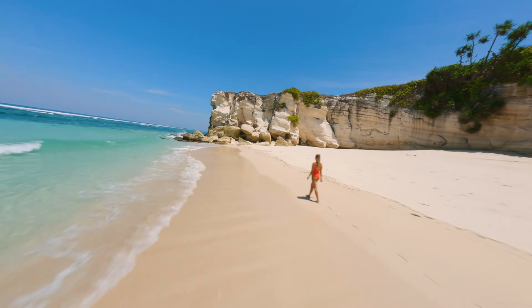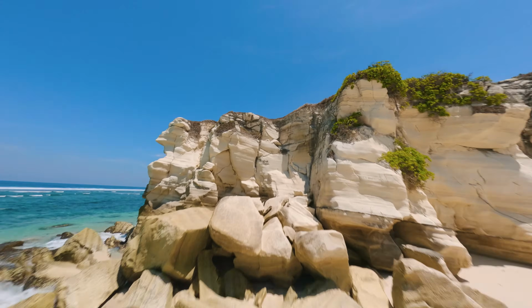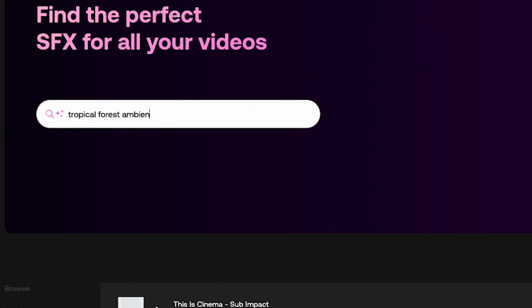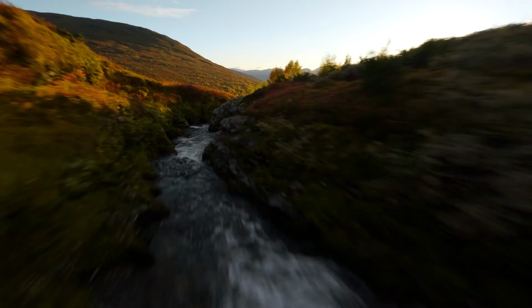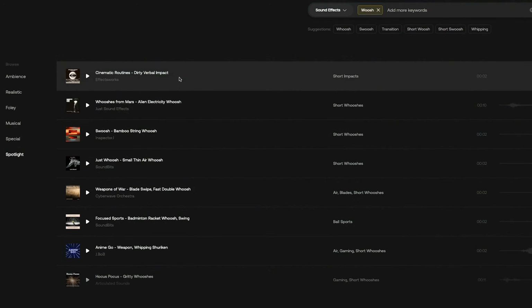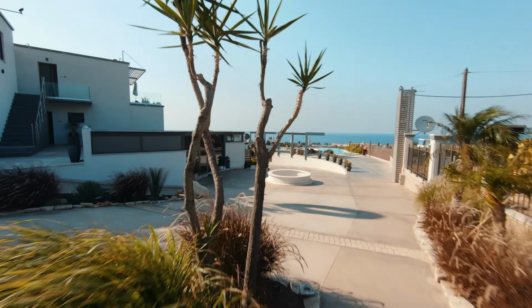First, we want the viewer to feel the environment. This is why we have to use an ambient sound. On Artlist, you can for example look for tropical forest ambience and you'll get lots of high quality results. Then the most important sound effect for FPV drone videos is a whoosh. Just type it on Artlist and you'll find many options. Use them to highlight fly-throughs and let the viewer feel how close it was.